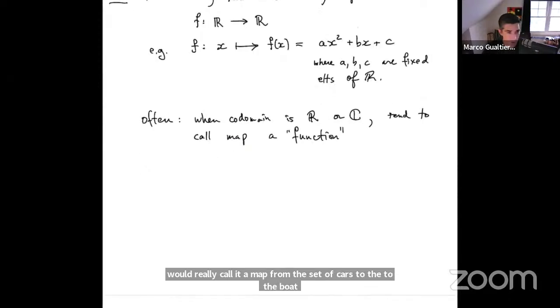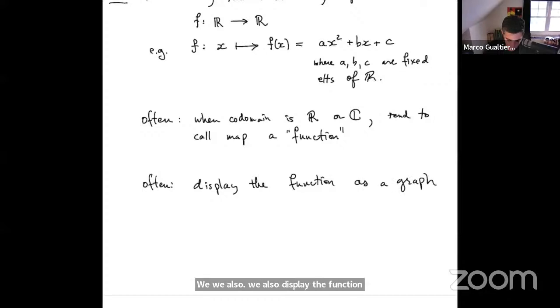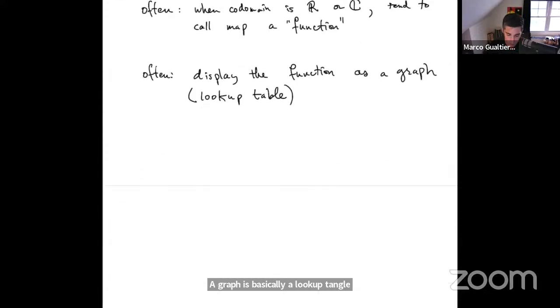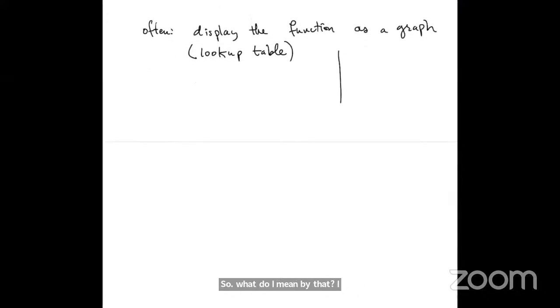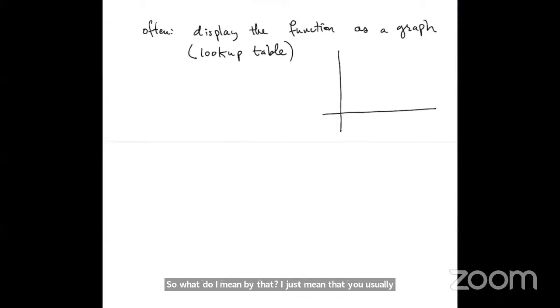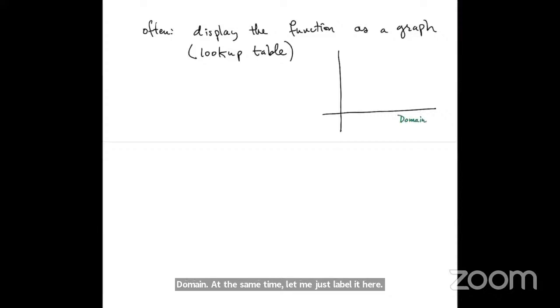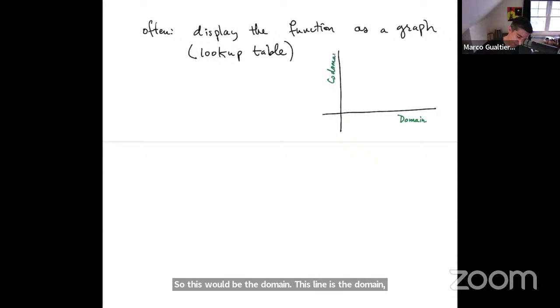Okay, and when you have such a function, we also display the function as a graph. A graph is basically a lookup table. So what do I mean by that? I just mean that you usually draw this type of picture, which goes back to Descartes. And this picture is a picture of the domain and the codomain at the same time. Let me just label it here. So this line is the domain, and this line is the codomain.